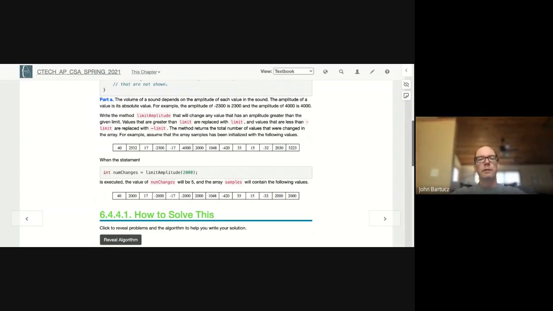There are positive and negative values in this array, and what we're looking for is the absolute maximum. There are two different things you could do. You could use Math.abs, or we can just do what they're suggesting here. Anything greater than the positive value of limit is replaced with limit. Anything less than the negative value of limit is replaced with negative limit. The method returns the number of values that were changed, so that is something you have to keep track of.